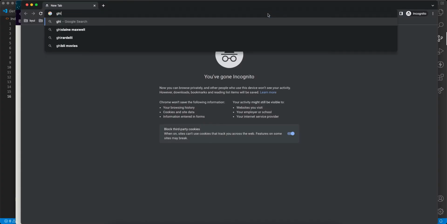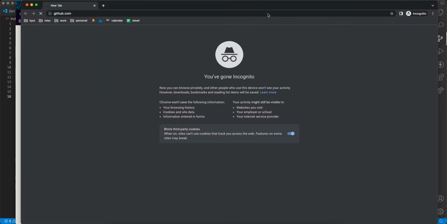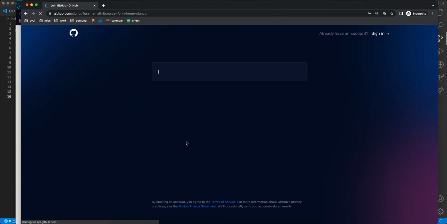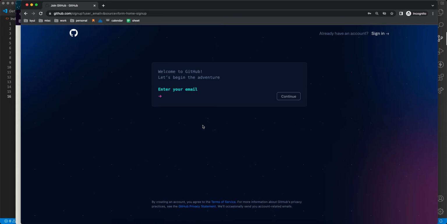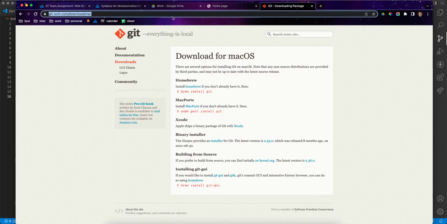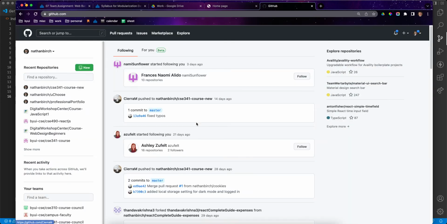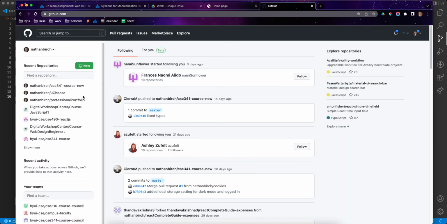For GitHub, you'll just go to github.com. You'll click on this nice big green button to sign up for GitHub. Use your BYUI email, just because then if you want to take advantage of the student benefits that you have later on, you can. But you'll go ahead and make an account. Once you have an account, you should see something like this when you sign in. You probably won't have a list of repositories over here, you might not have stuff here, but this is what it looks like when you sign in.